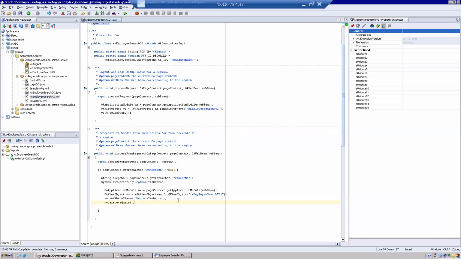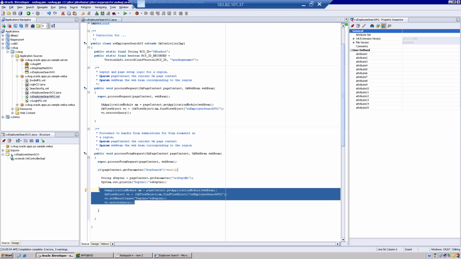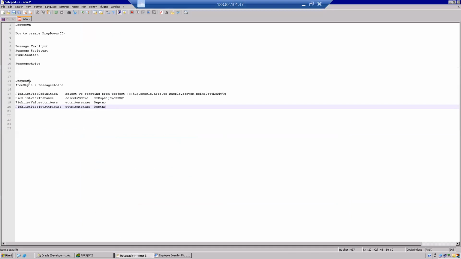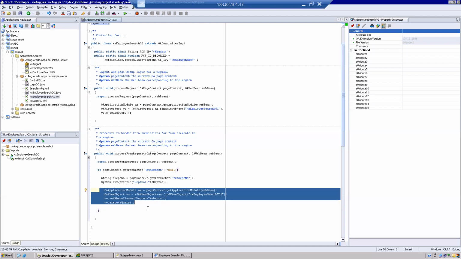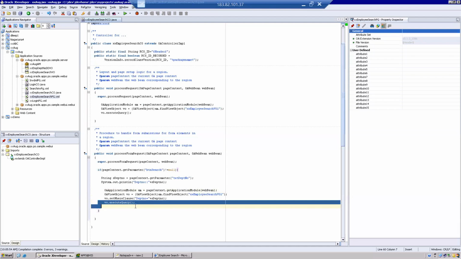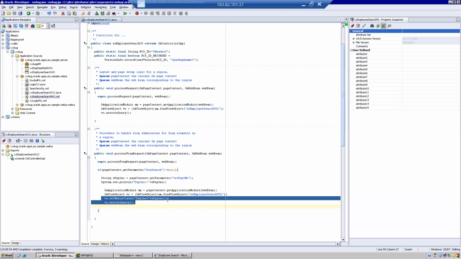Is it clear to all? Any doubt on this? If you have any doubts, you can ask me. Today we completed the drop down and search based on the parameter. Before execution, we just added this where clause. This is case sensitive, so better copy from the VO.